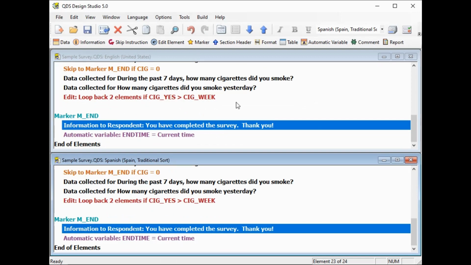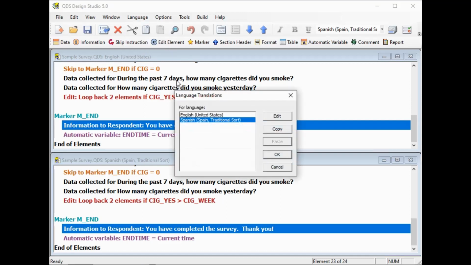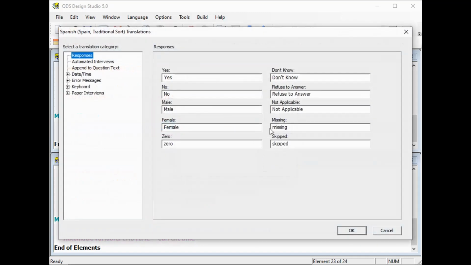Next, you will always need to open up and review the keyword translations for all of your added languages. To do this, go to Language and then Translations from the menu. Select the language and click the Edit button. You'll see that all of the fields contain a default English translation. In general, you only need to change the ones that you plan to use.